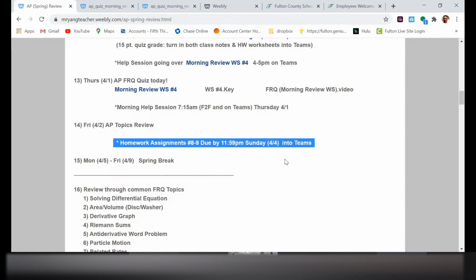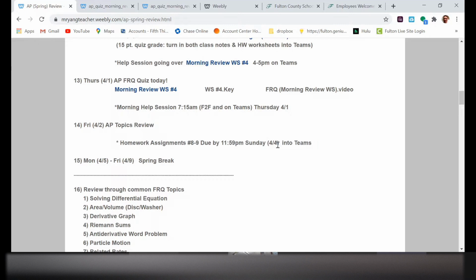These will be due into Teams by Sunday. Okay, so I'll create that Teams assignment later today. Any students who want to turn in early can, but you have until Sunday to turn in. And I say homework assignments, but just like before, you're going to turn in your notes and your homework sheet. So it's going to be 4 pages per assignment. You'll be turning in a total of 8 pages for this last assignment.